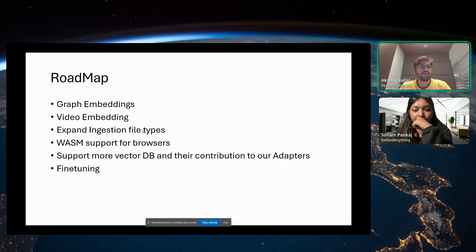And also we want to integrate with more vector databases and provide adapter code for other databases as well. And as Sonam mentioned, we want to integrate some fine-tuning aspect, like Sentence Transformers released their fine-tuning version. This can be done in Candle, and it works more efficiently. So we want to release that as well.